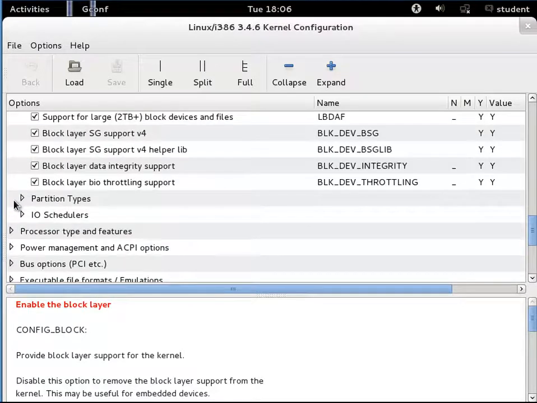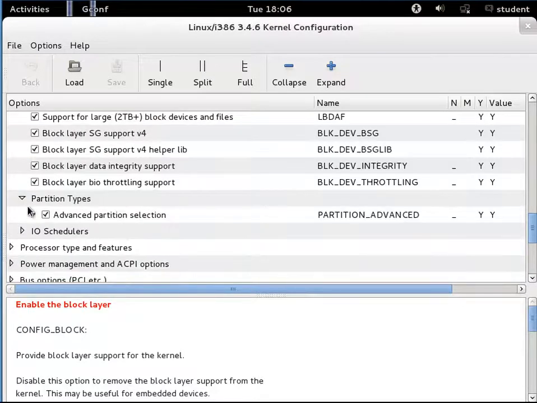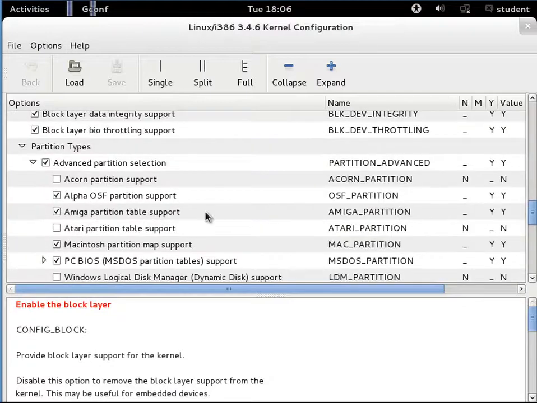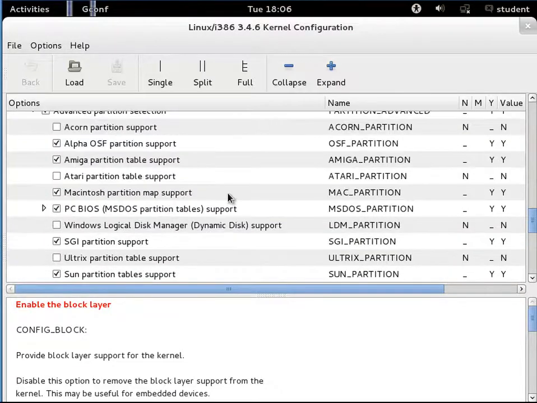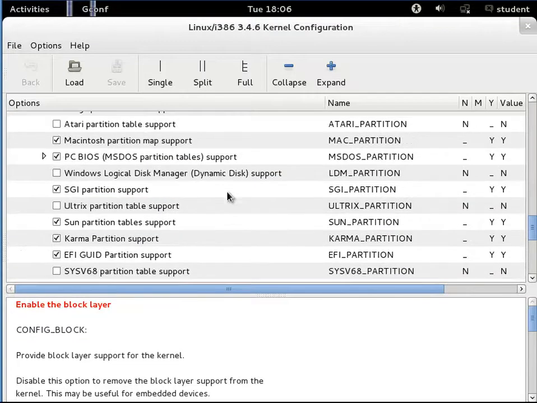We have partition types here. Oh, and look at all the different partitions that are supported here. Windows Logical Disk Management, Dynamic Disk Support. If you want it, you can literally turn it on. You have Sun partition tables. Yes, it supports Sun. Karma partition support. EFI GUID partition support. System V 68 partition table.